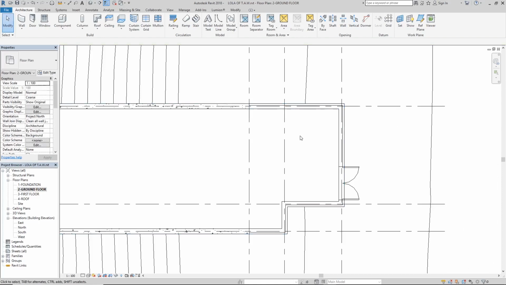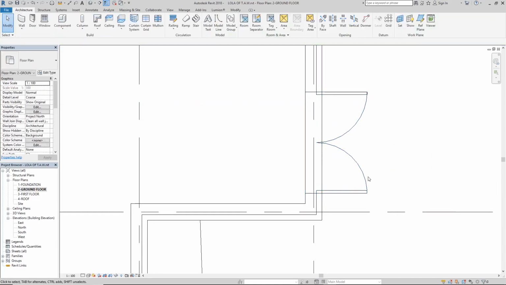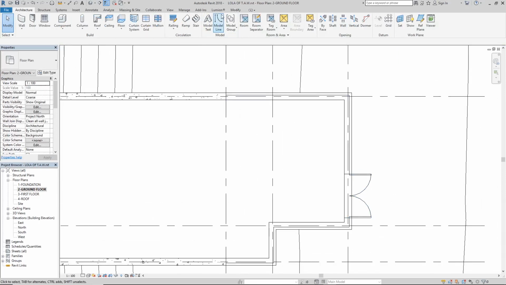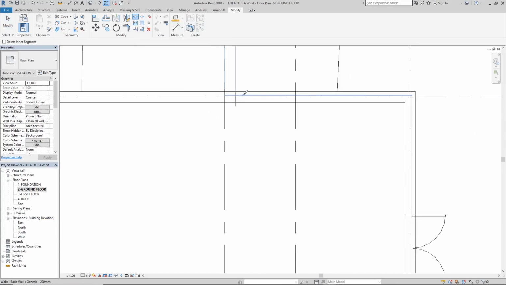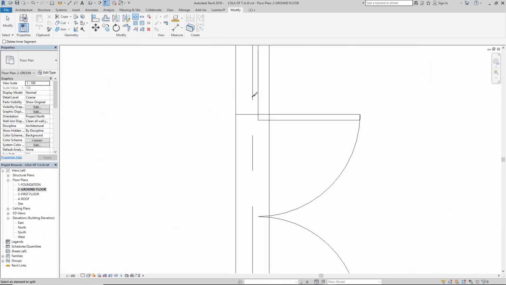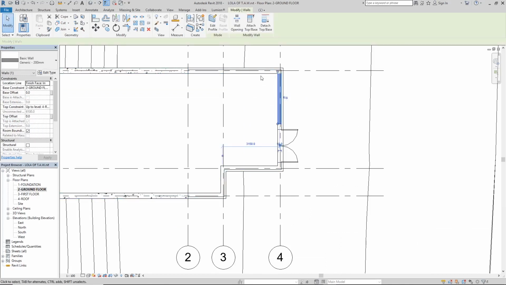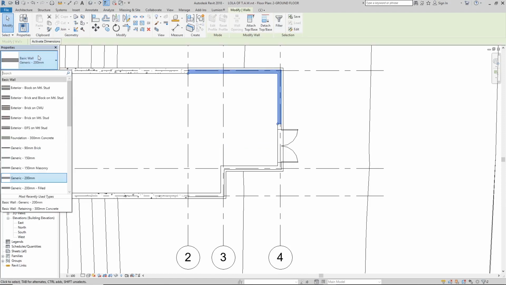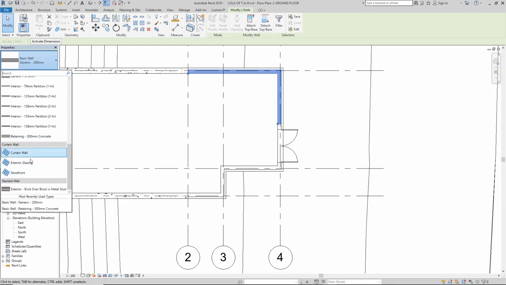Once you've placed your door on this side, just a little bit close to the wall, then we're going to go to our modify tab and we're going to click our split element tool. Shortcut for that is SL. We're going to split here close to the door. Just give a little allowance and then just split. We're just going to click on this wall and click on this wall, and then click on your properties tab, just scroll down under curtain wall. We're going to change it to storefront exterior.